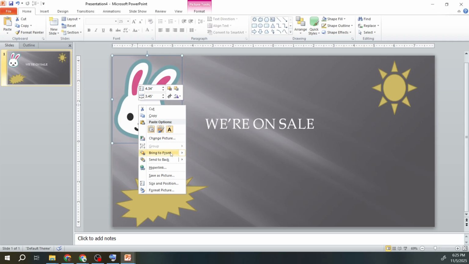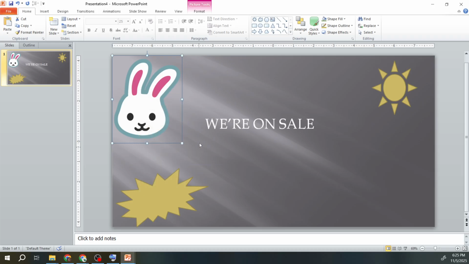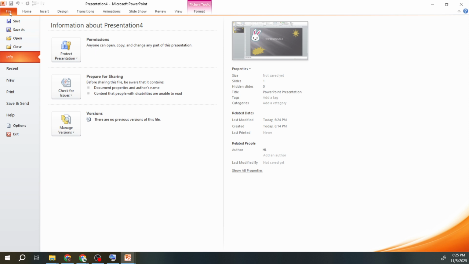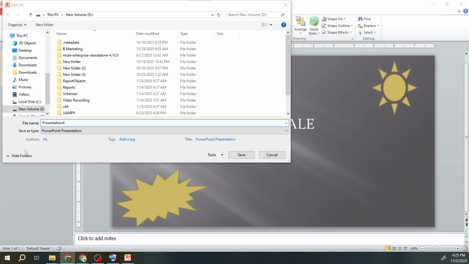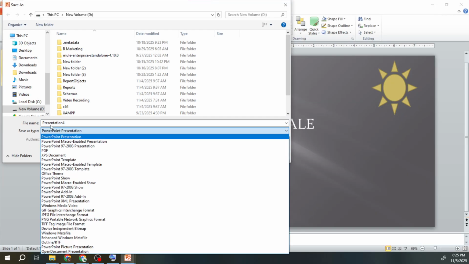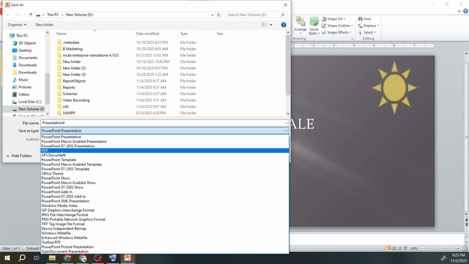Click on File and choose Save As. Select your preferred location to store the file. From the Save as Type drop-down menu, pick either JPEG or PNG format. Finally, name your banner and hit Save. You're done. If prompted, choose to save just this one slide. Your personalized banner is now ready to use.